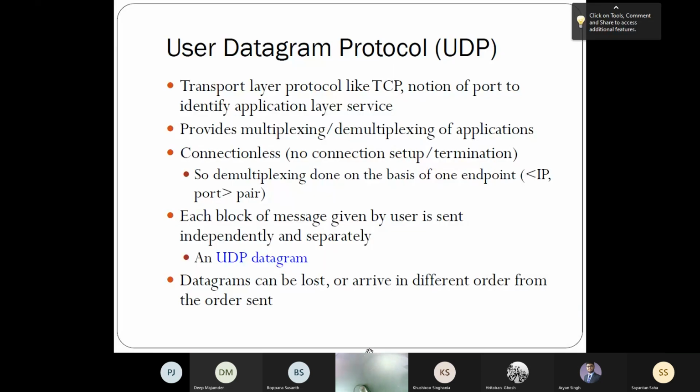Okay, anyway. So we are doing UDP, a transport layer protocol. Same thing, it has the notion of a port to identify the application layer service. The primary purpose is only to provide multiplexing and demultiplexing for applications. So everything that comes to the same IP, based on port, we give to different applications. But it does none of the other things.